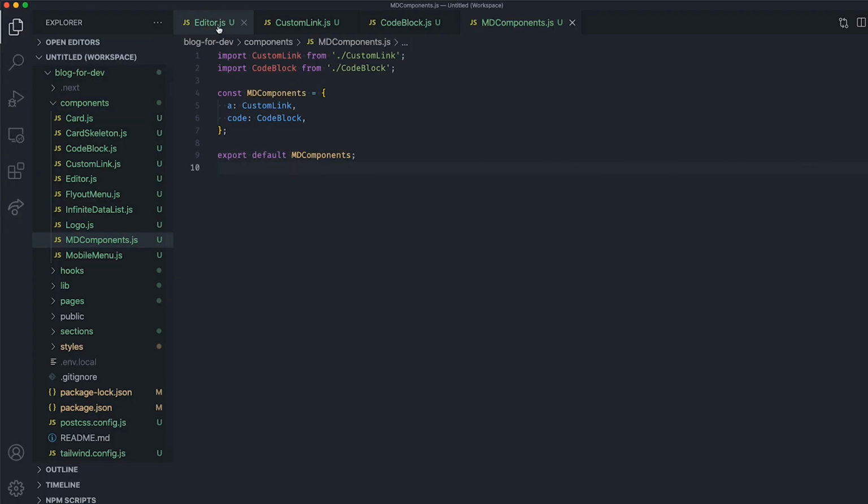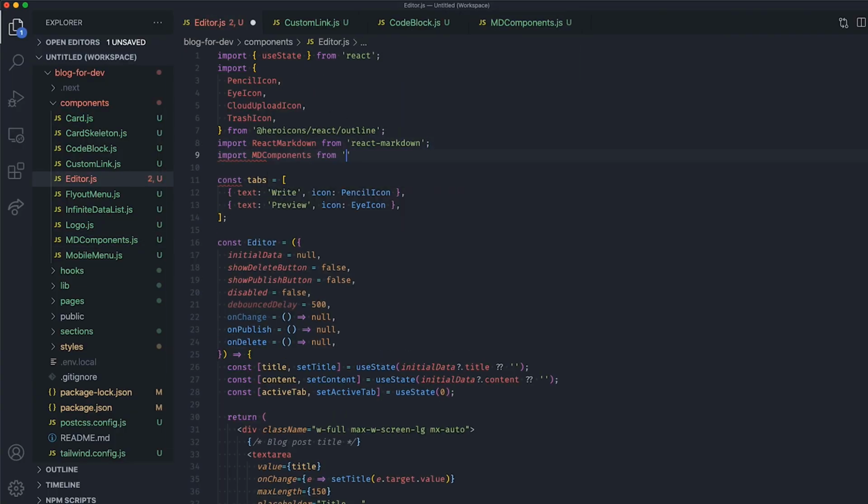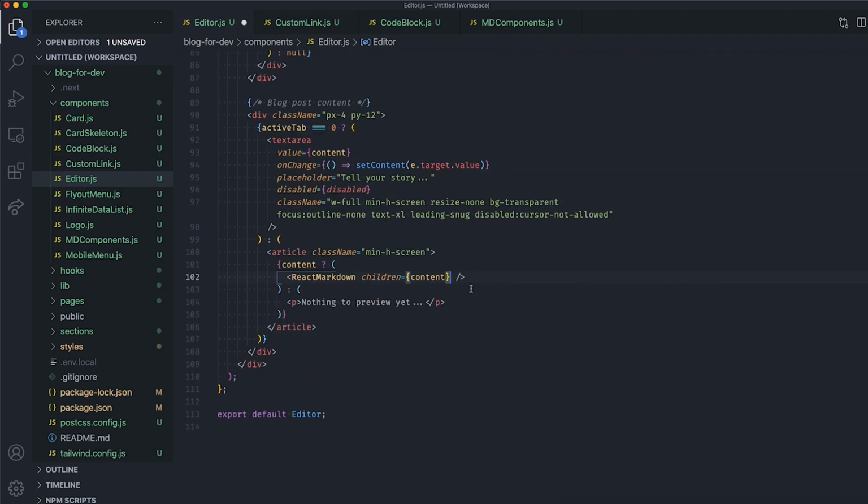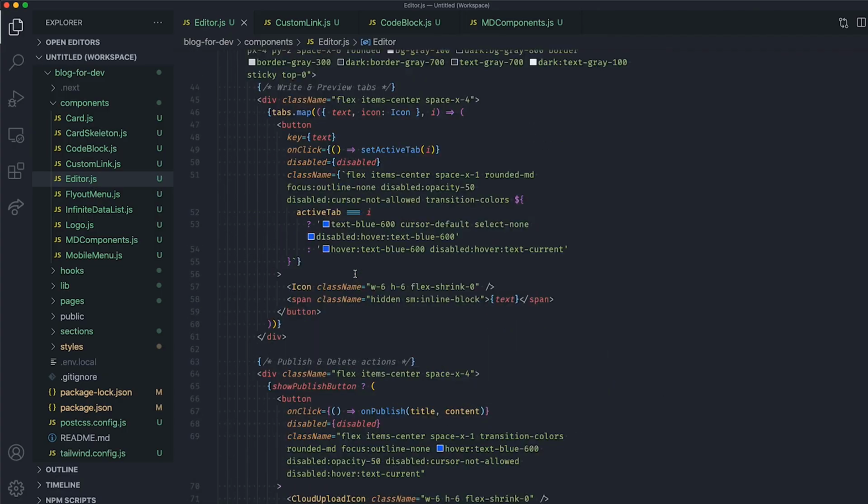Alright, now let's go back to your editor component and import MDComponents at the top. Then pass MDComponents to the components prop of the React Markdown component. With that, all the links and code blocks in our Markdown will be rendered using the two custom React components we defined earlier. Now let's move on and see what else we need for our blog post editor component.